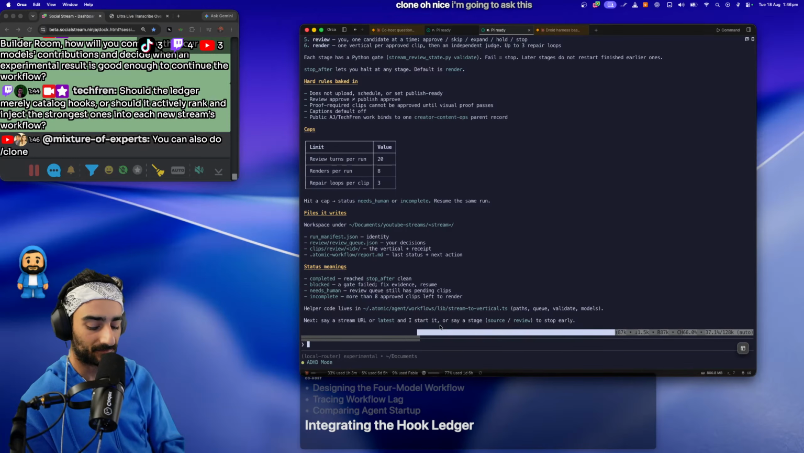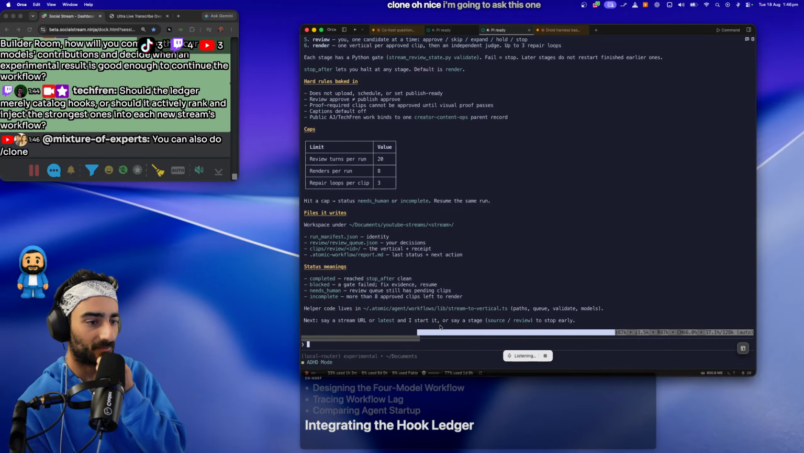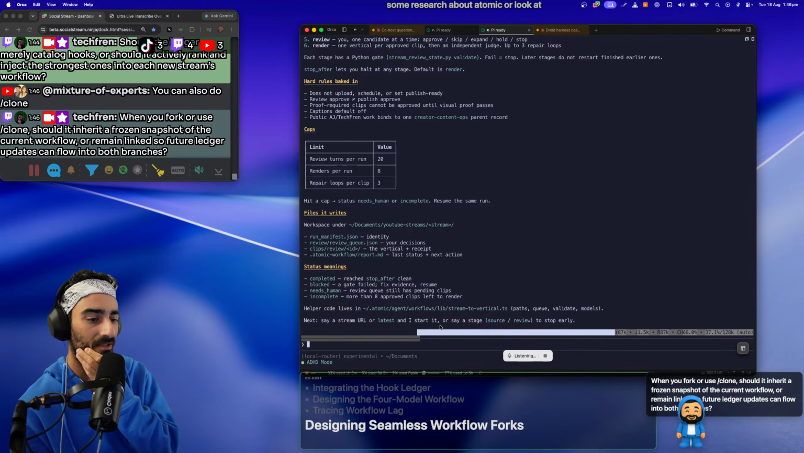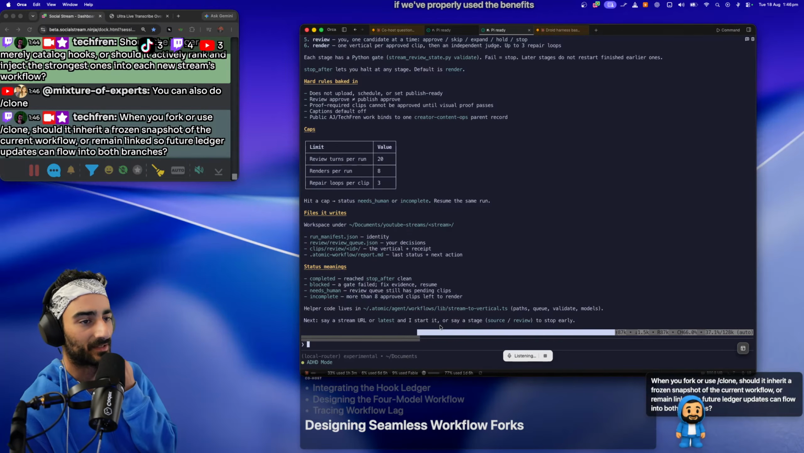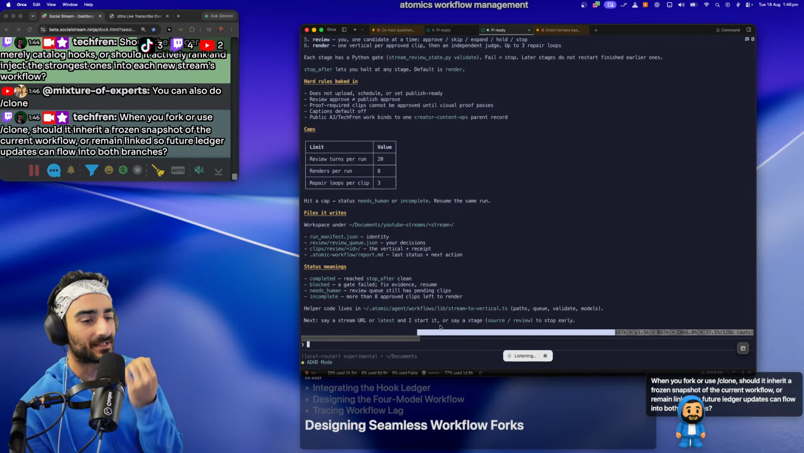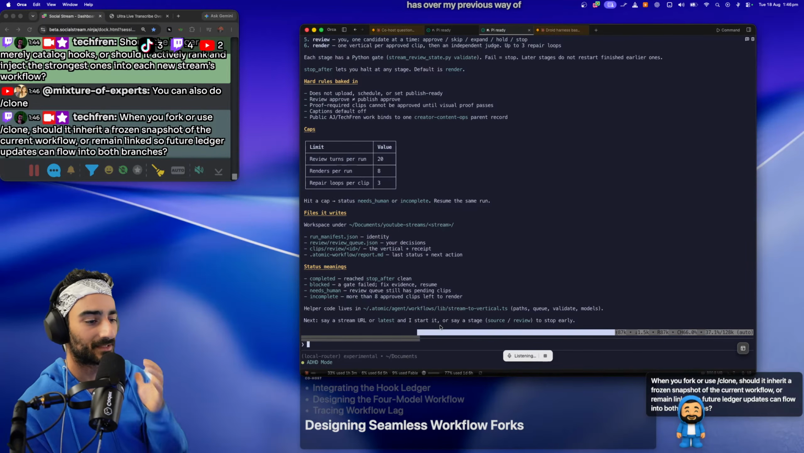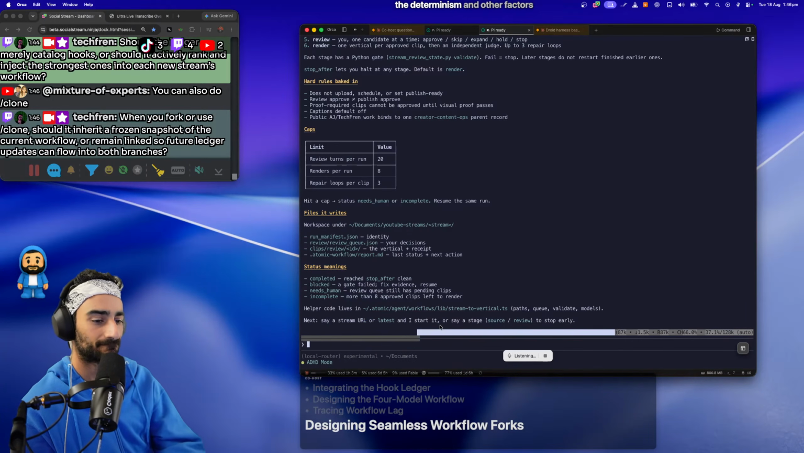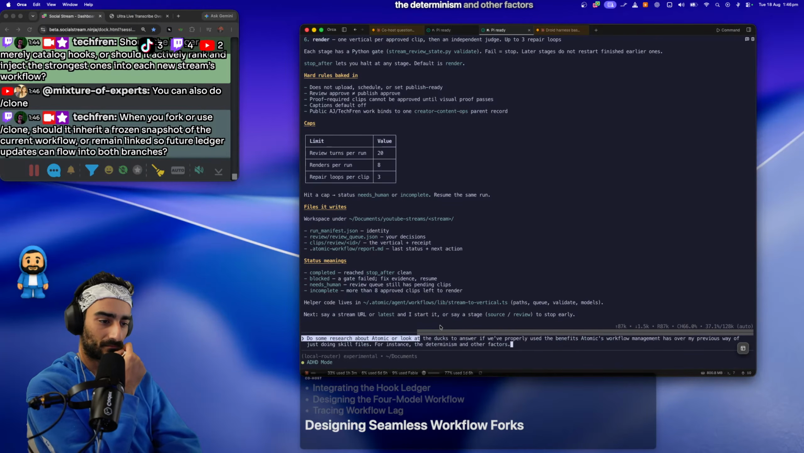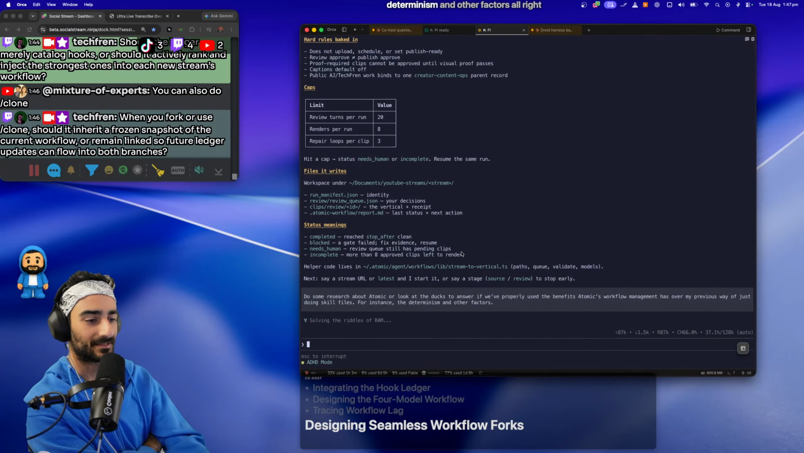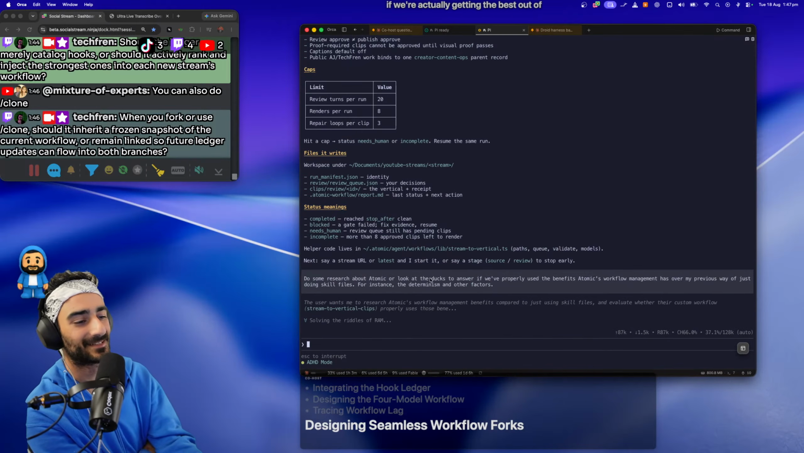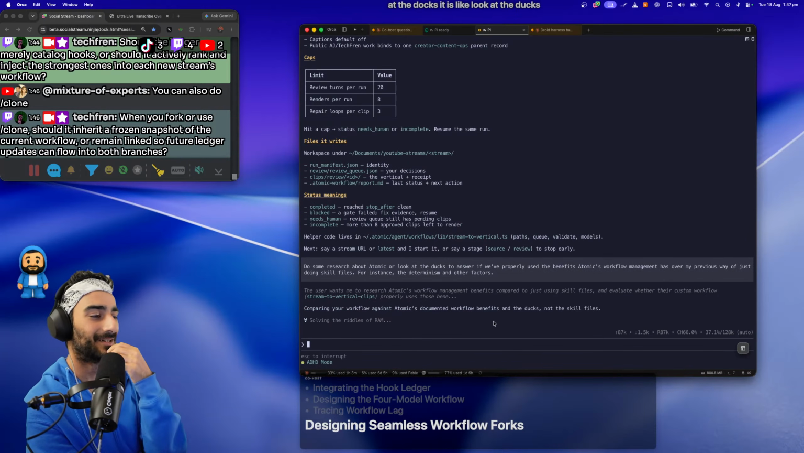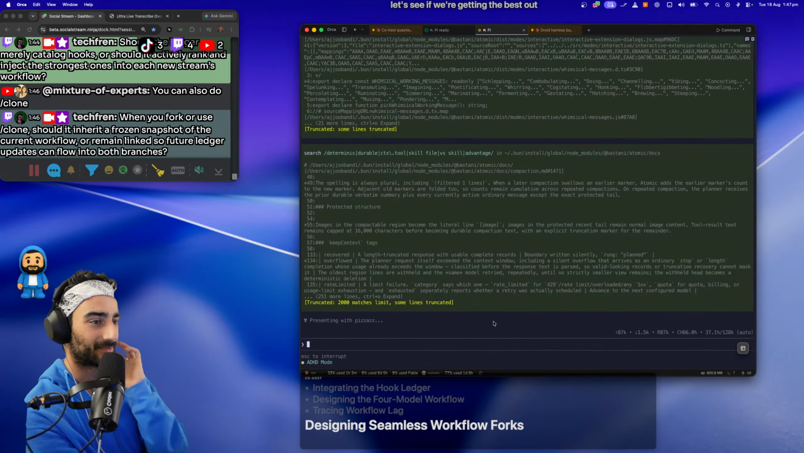I'm going to ask this one. Do some research about Atomic or look at the docs to answer if we've properly used the benefits Atomic's workflow management has over my previous way of just doing skill files. For instance, the determinism and other factors. All right, let's see. I meant to say look at the docs. Let's see if we're getting the best out of Atomic here.